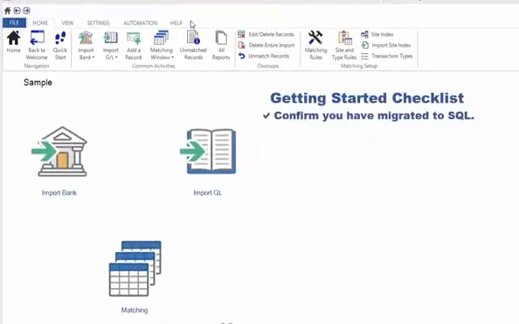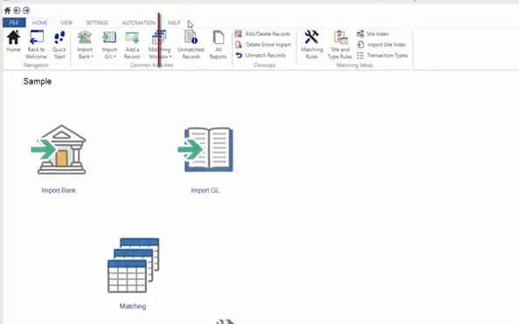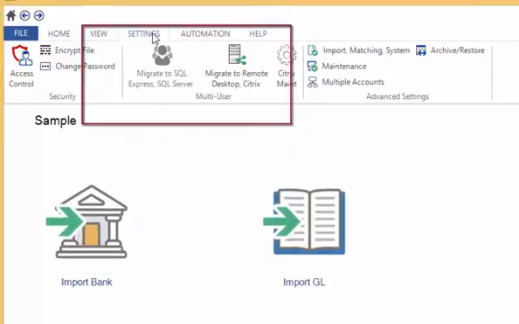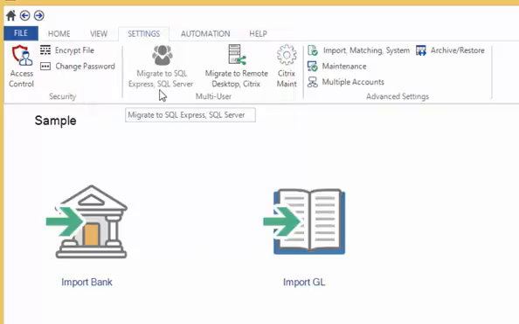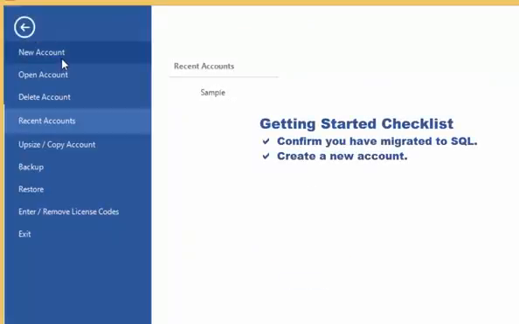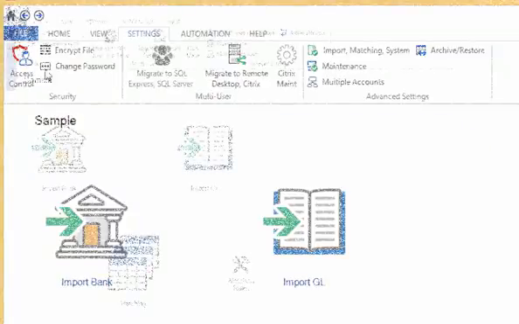Ready to get started? Confirm that you've migrated to SQL. Not sure? Look at Help About. If you need to migrate to SQL, go to the Settings tab and choose Migrate to SQL. If you need SQL Express, you can download it from the wizard as well. Create a new account within the software by selecting File, New Account. Don't use the sample account, as it will reset for the tutorial.